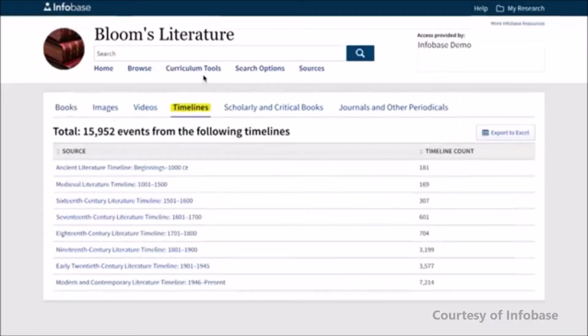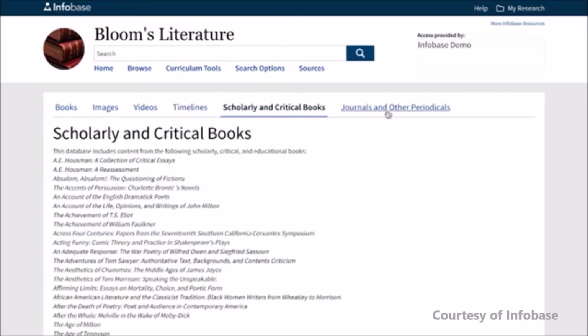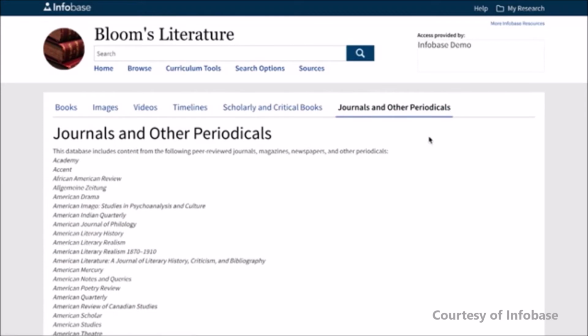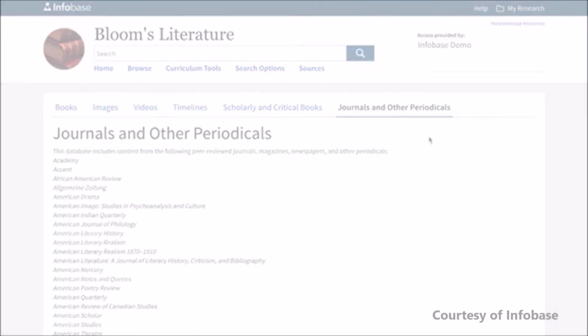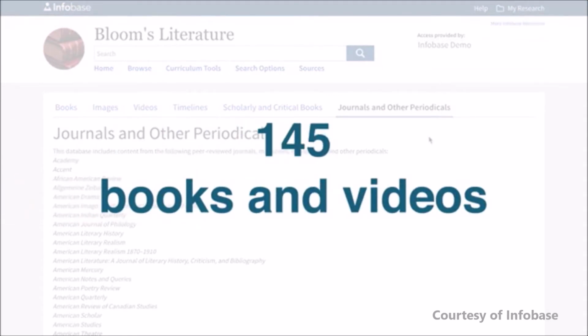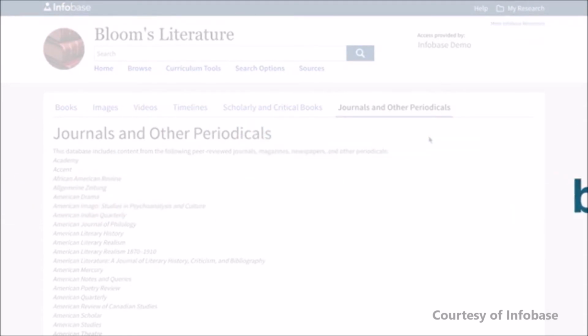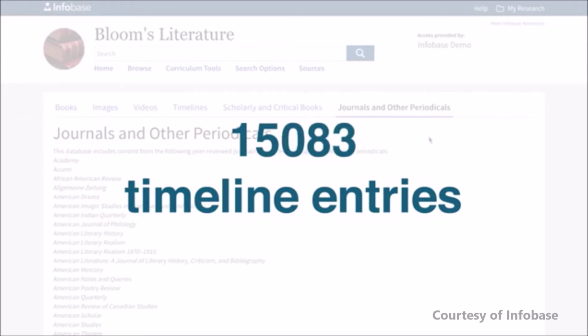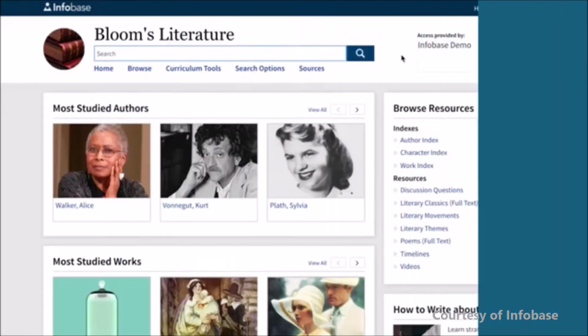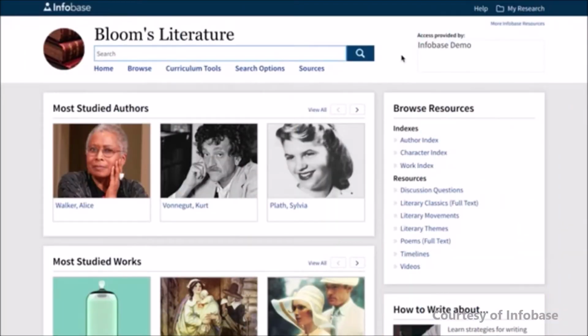The next tab is Timelines. We offer 8 timelines covering more than 15,000 literary events. Our last 2 tabs display our extensive lists of the scholarly books and journals included in our database in whole or in part. We are constantly adding to the contents of this database. In the coming year, we plan to add hundreds of additional book and video sources, more than 10,000 new timeline entries, and much more. Now, let me show you how you can use this database.